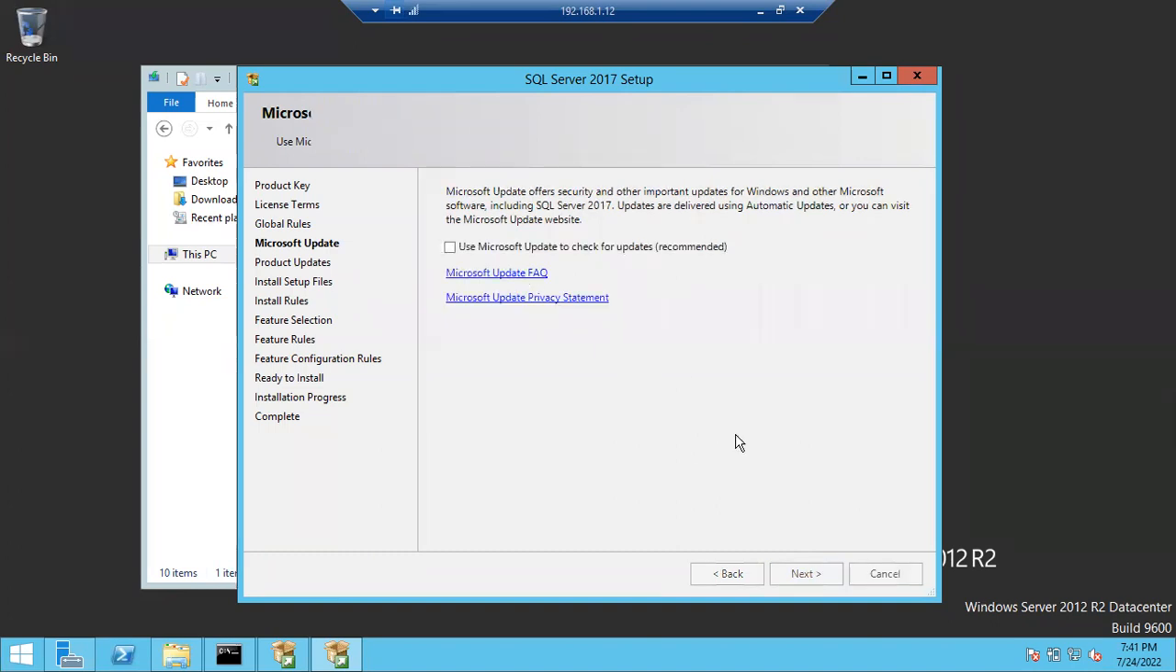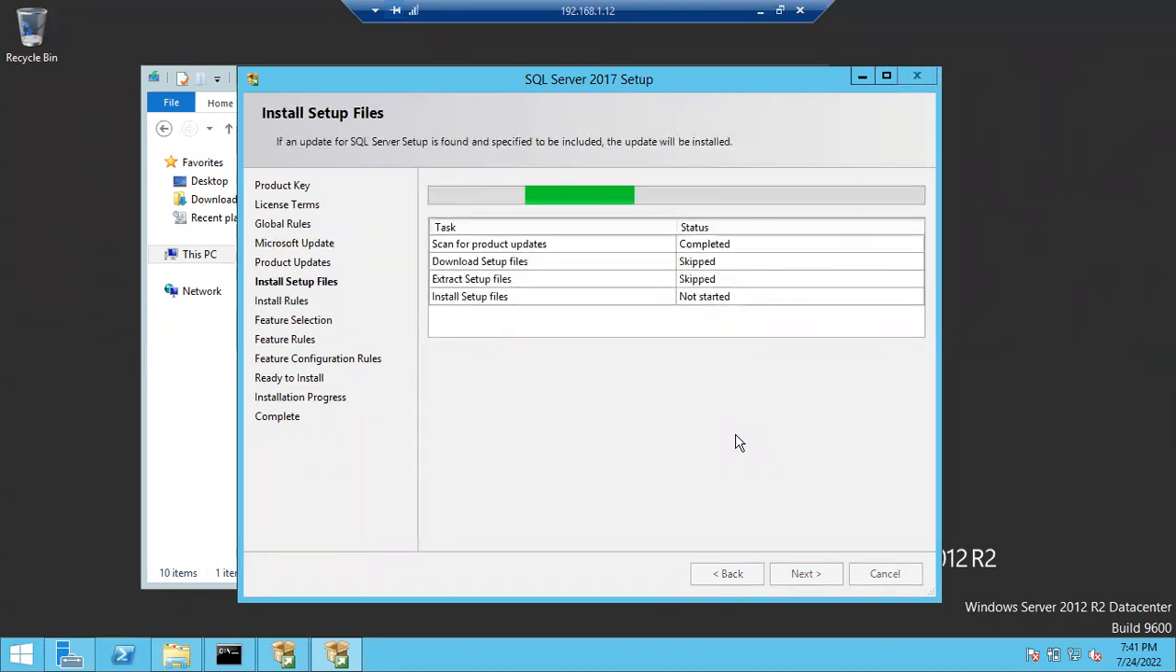It's not mandatory. Right, now it is going to install some setup files, guys. It will install some setup files, then you can proceed with the SQL Server installation.